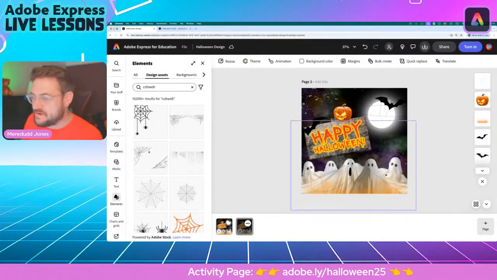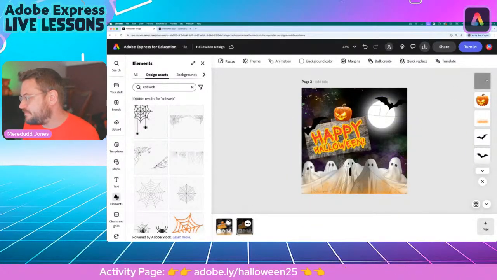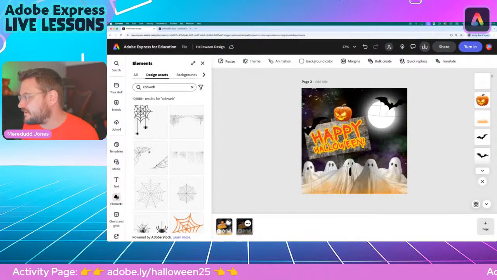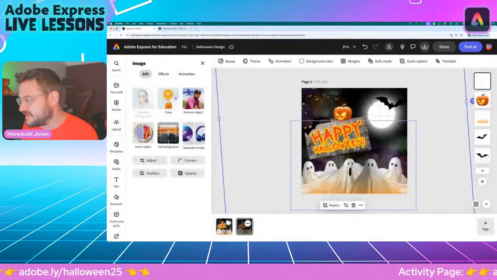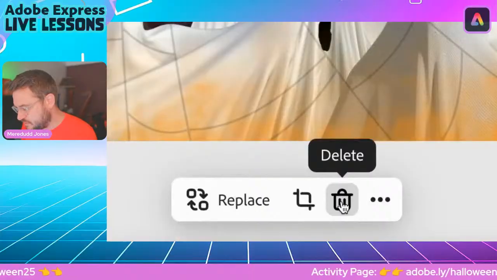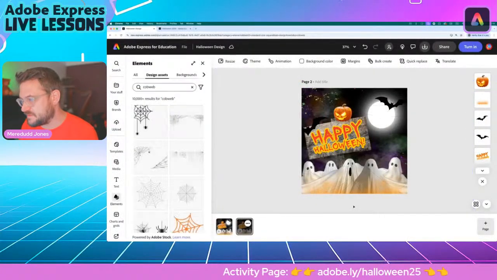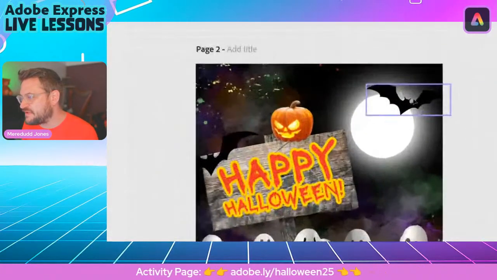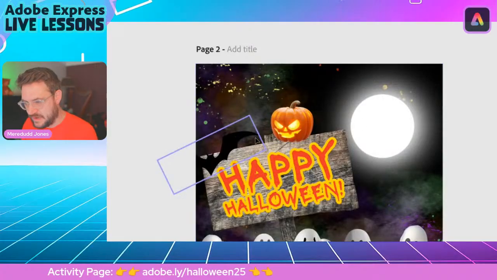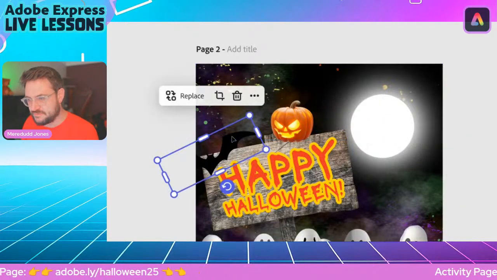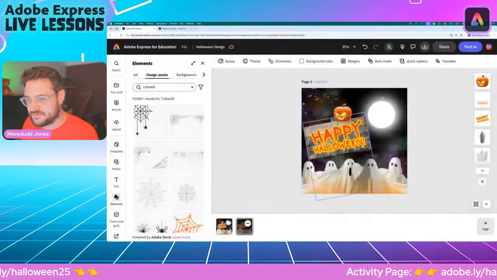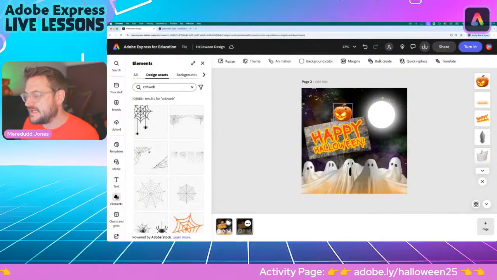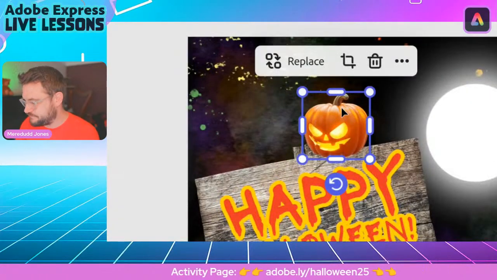The first thing I'm going to do on page 2 is delete some things. I'm going to delete the cobweb. So let's click on it in the layer stack here, and then hit the bin, or you can hit delete or backspace on your keyboard. I'm going to get rid of this bat. And I'm going to get rid of this bat. Don't worry, we're going to have some bats. We're going to have some moving bats. And I'm also going to get rid of this pumpkin.